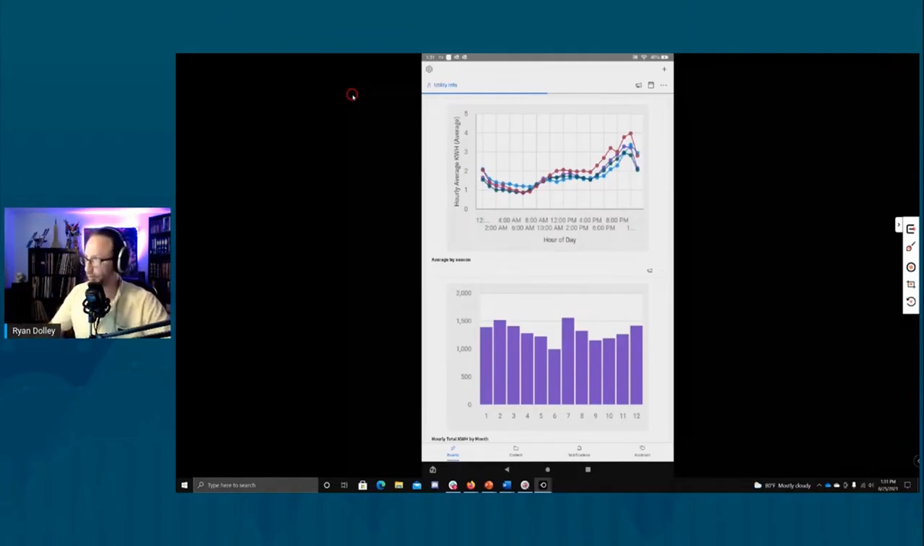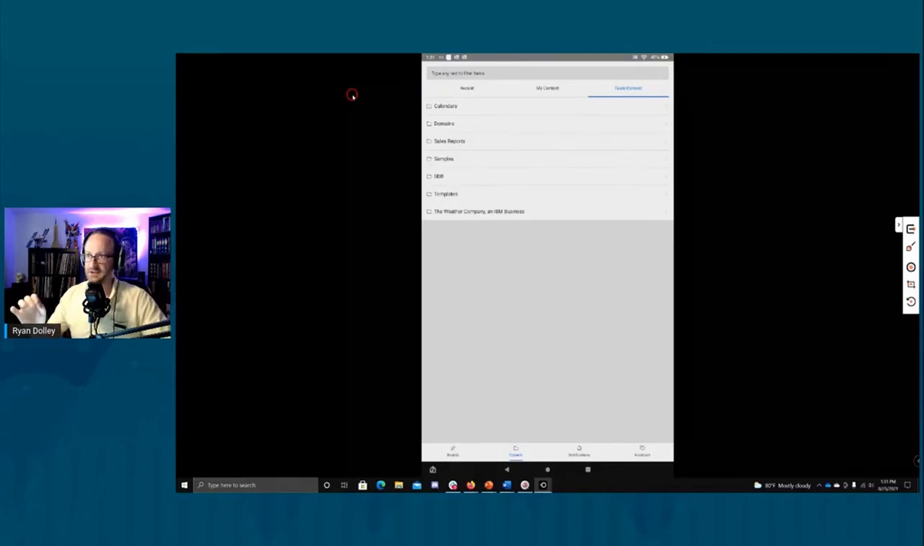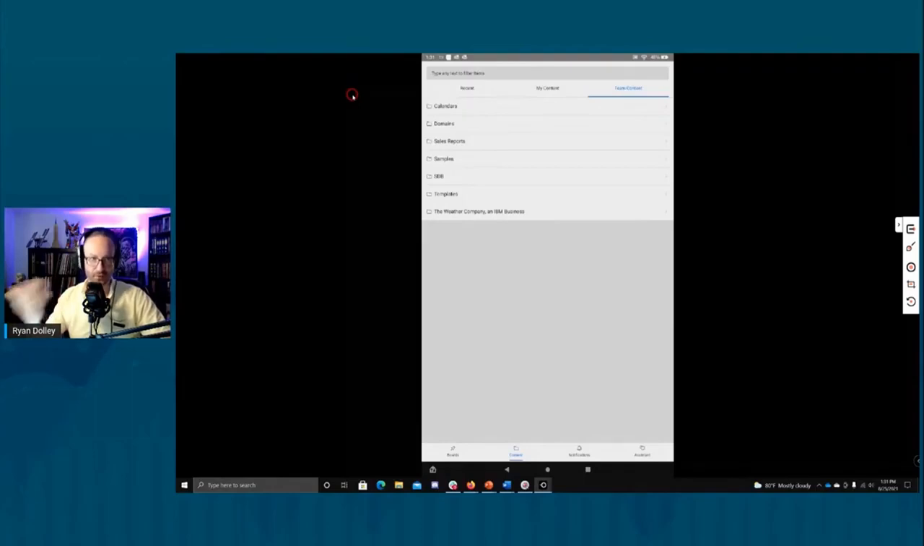So I'm looking at this board, and I mentioned all the things I can do here, right? Now going across the bottom, there's a content section. The content section is exactly what you have access to in Cognos, except it only shows you the objects that are available for usage in the mobile app. So I can't see reports, for example, in here. I can't see data modules or packages. I can see dashboards and explorations.